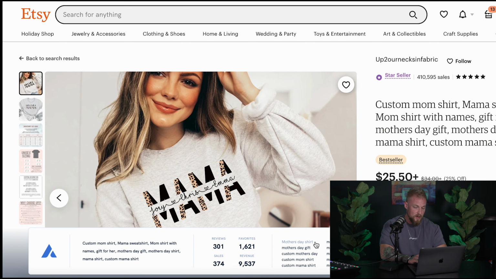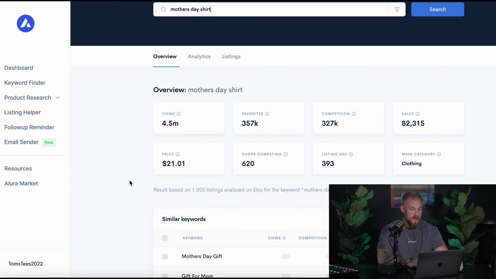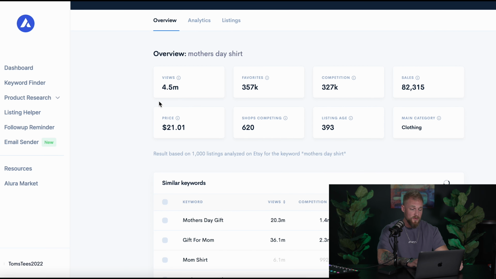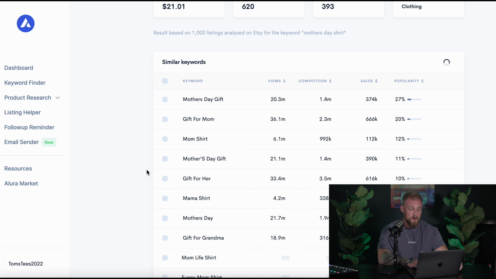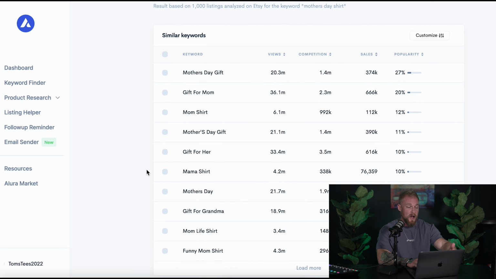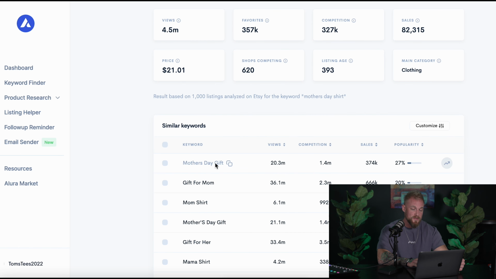So let me show you an example of how to use this. If we take Mother's Day shirt and go into the keyword finder here, you can see that keyword specifically has over 4.5 million views and 82,000 sales. Now, the next cool thing you can do is scroll down here to the similar keywords and see all of the top keywords for that specific type of product, okay? Now, this one had 4.5 million views, but look at Mother's Day gift, 20.3 million views, all right? Which one do you think is a better keyword?